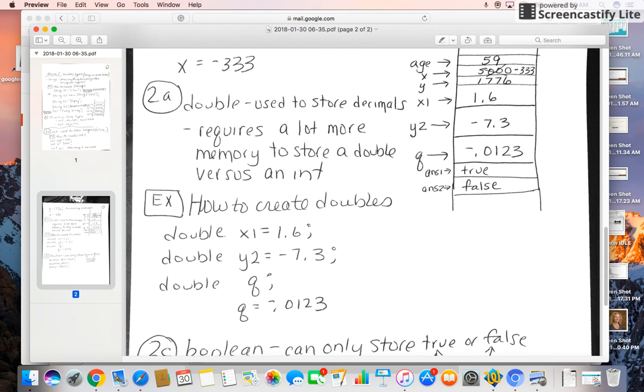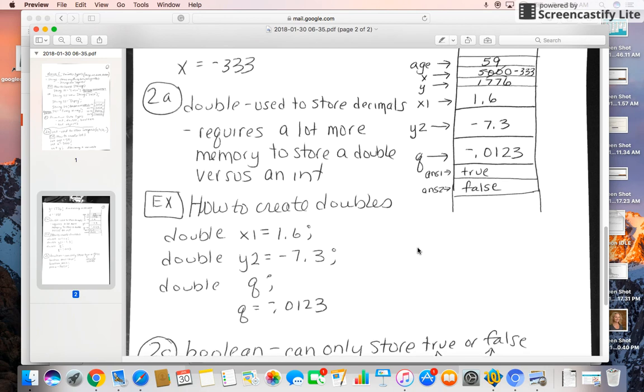Moving on to doubles. Doubles are used to store decimals. Don't ask me why they didn't just call it decimal. I don't know. I don't have an answer for that. But double means decimals. So for your information, it requires a lot more memory to store a double versus an integer. So you'll see when I show you examples of doubles how I've actually used a larger memory space to indicate that more memory is required to store a double.